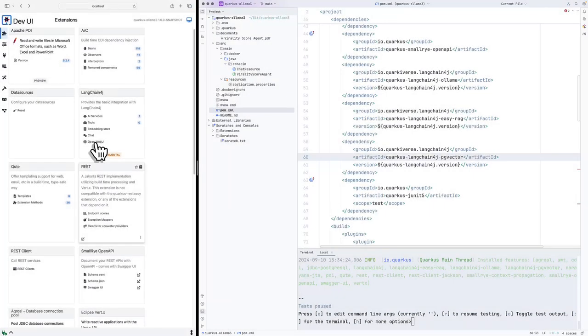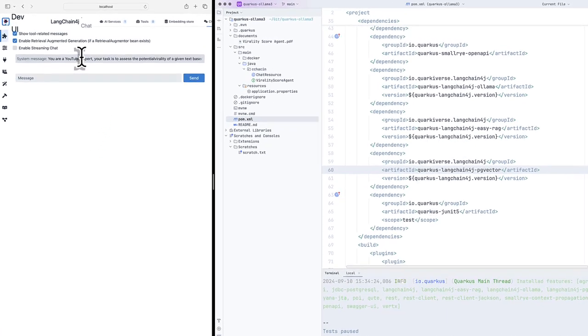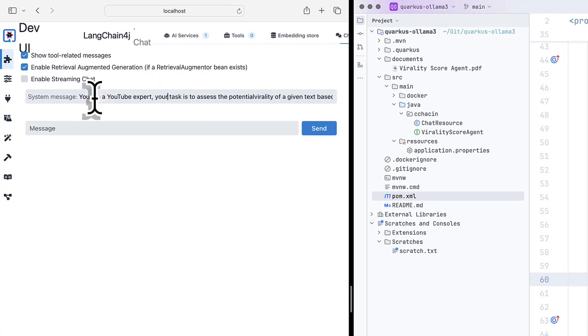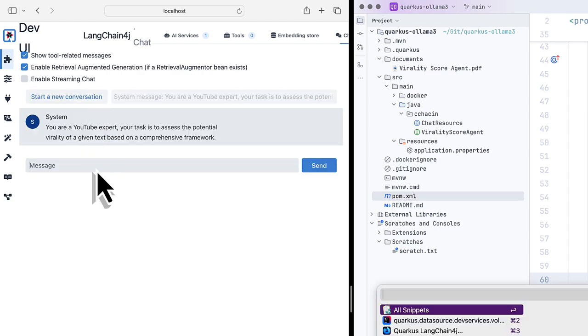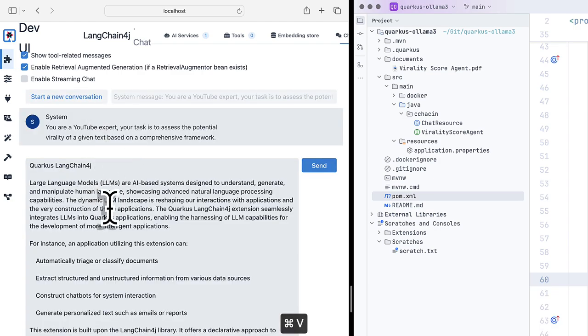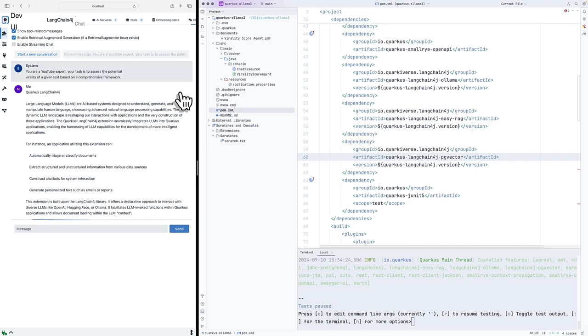So let's use the chat UI for LangChain4j. As you can see here, we have the text field, and we're going to paste the text here as we did before. The particular text is the same that we used in the previous example, some text related to Quarkus and LangChain4j, because that's what we're doing right now. So the framework should use the information in the virality score agent PDF file and give us an answer. Let's give it a try.